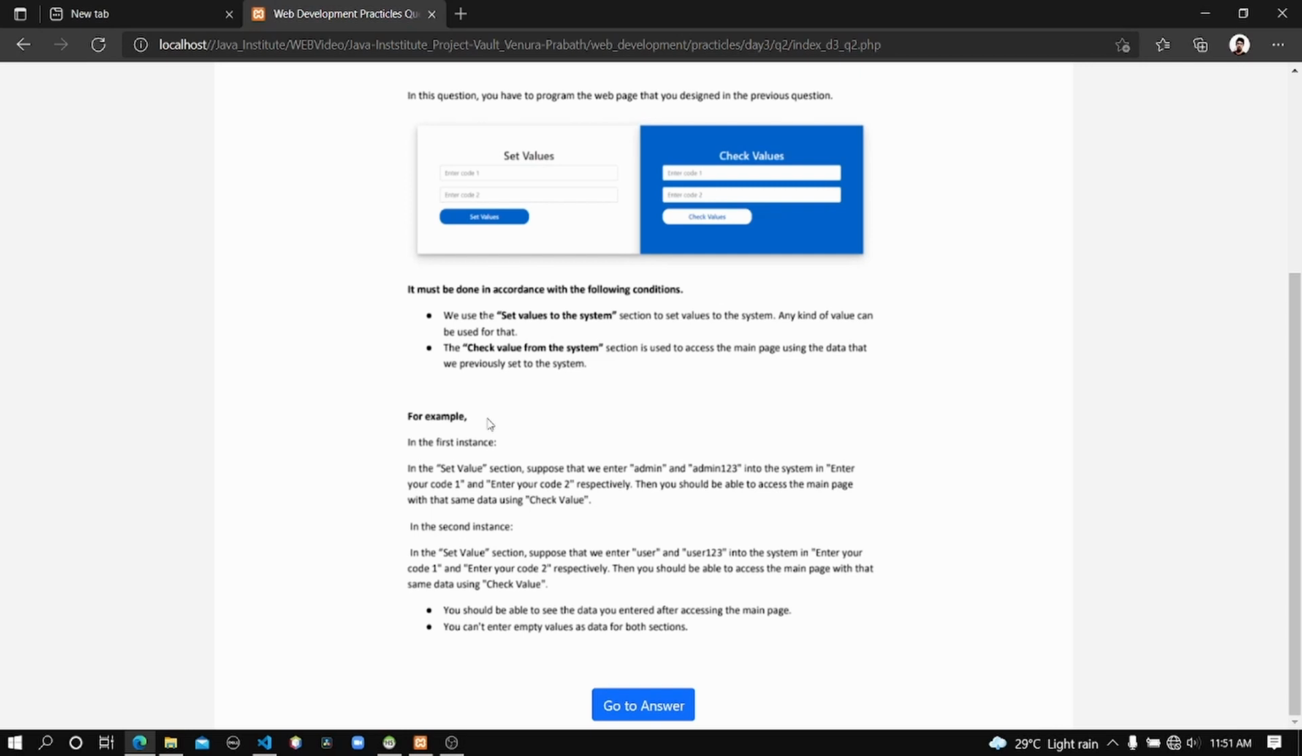Okay, that's the idea. In the second instance, suppose that in the set value section we enter user and user123 into the system, enter your code 1 and enter your code 2 respectively. Then you should be able to access the main page with that same data using check values. Okay, that's another scenario. You should be able to see the data you entered after accessing the main page.